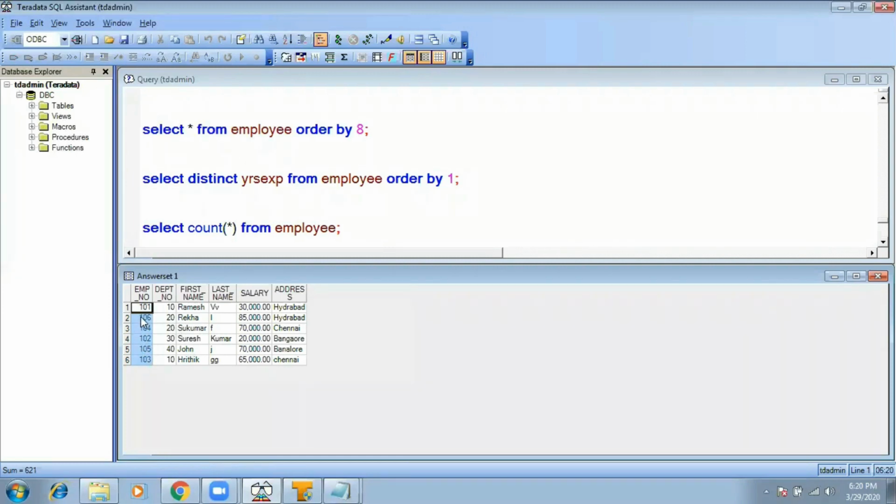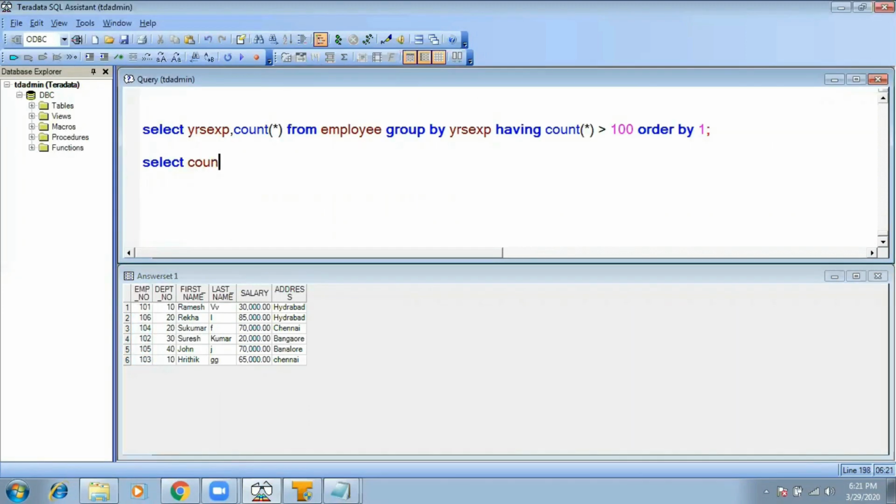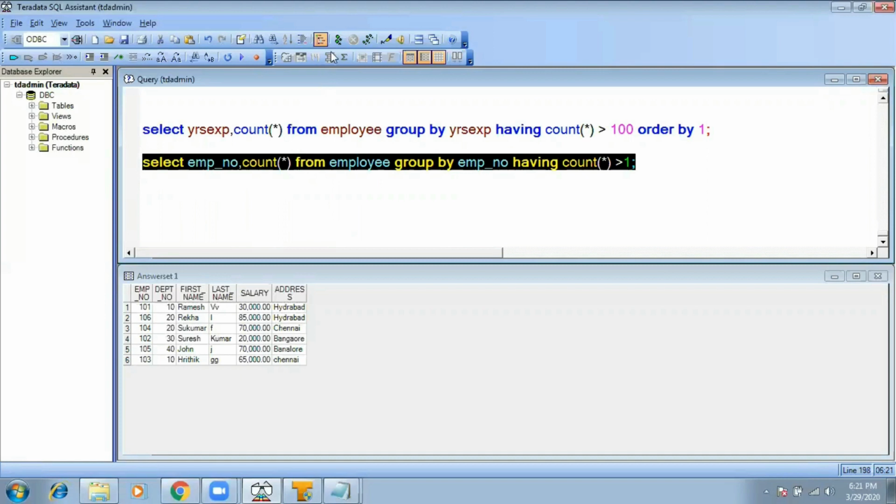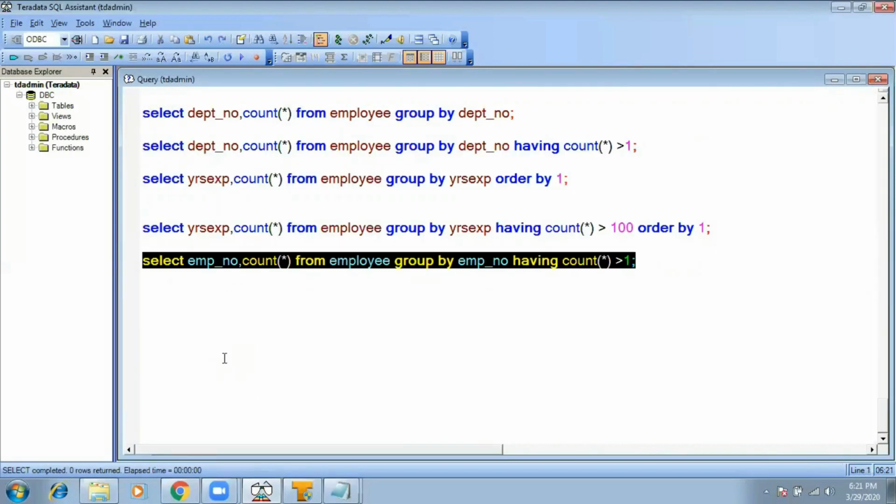Can you make employee number group by? Select count of star greater than 1, from employee group by employee number having count of star greater than 1. So this is what you have to make. Then employee number, if you are using group by, you can select it here. If you are not getting any value, that means no duplicate. Okay, so that is why you are having it.